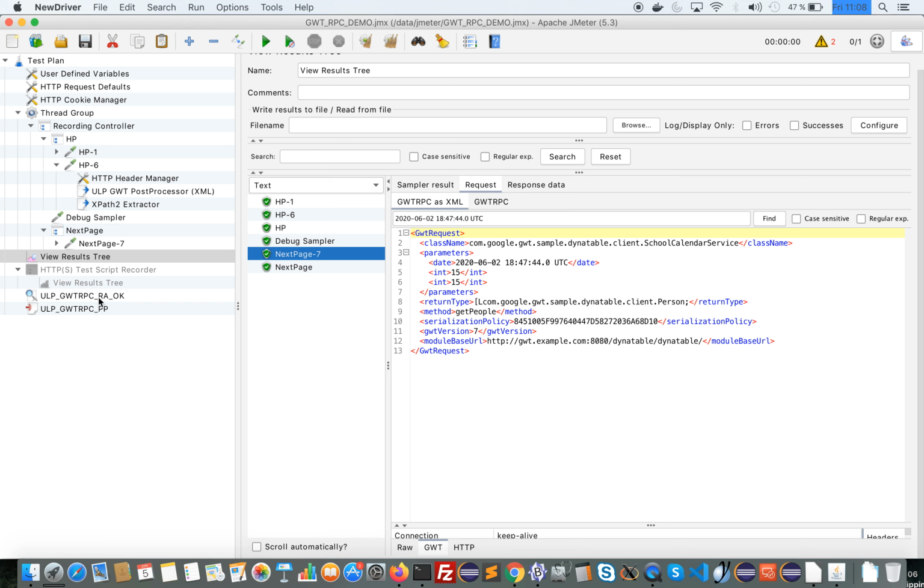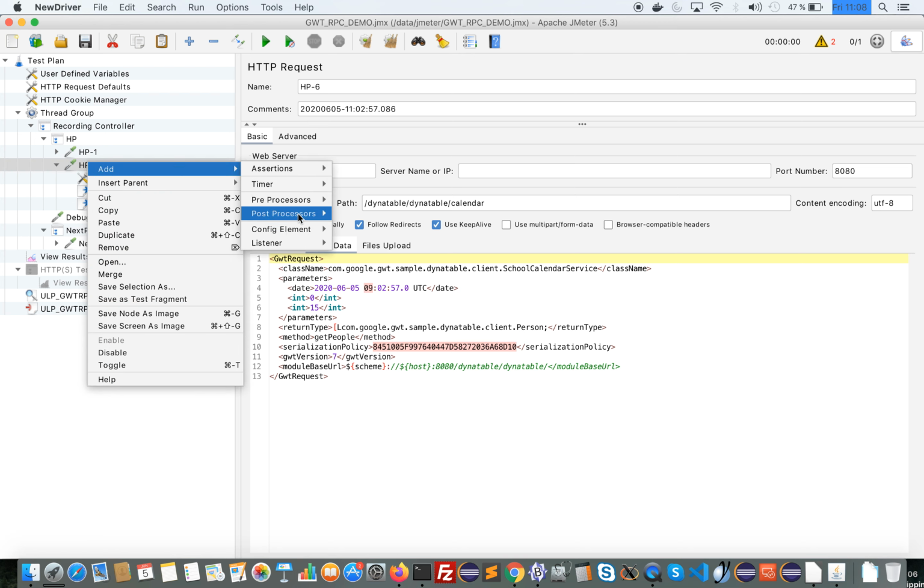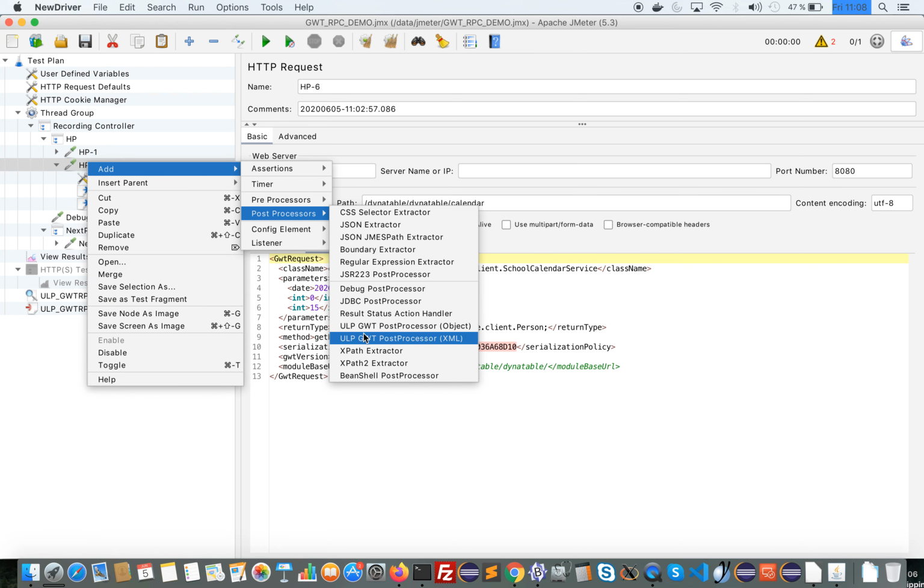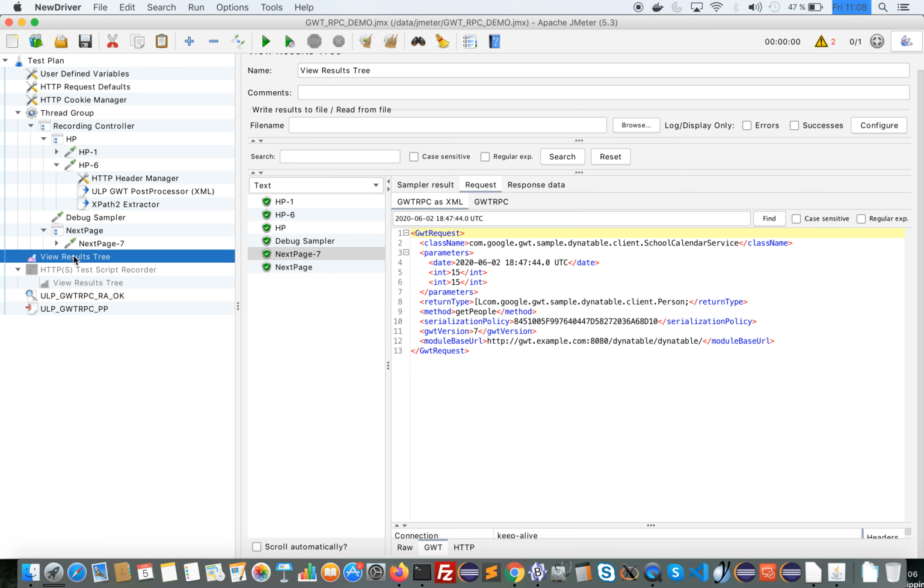And the plugin also does assertion checking to check the GWT RPC format is okay, the response is okay. There are more advanced features that you can use, for example, to transform a GWT RPC response into a Java object, which you can then manipulate with a JSR post processor, but this is more advanced behavior that I will demo in a future video. So that's it. As you can see, it's very simple and straightforward to test GWT RPC with JMeter and the UbikLoadPack plugin.